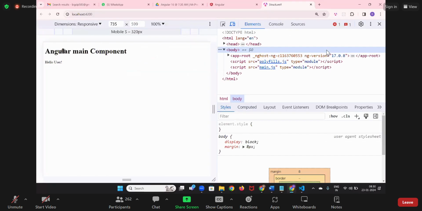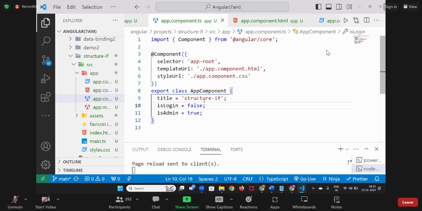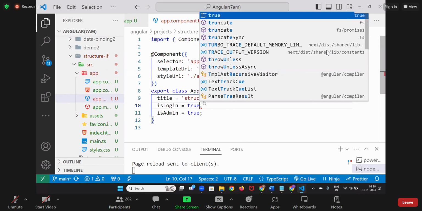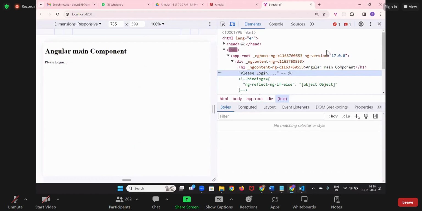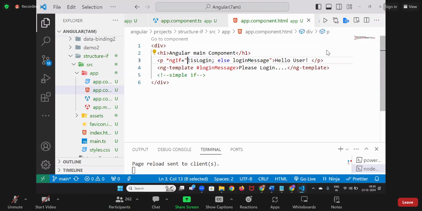Now see, isLogin is false, but it is showing hello user. But if I go here and make isLogin true, then it will show the login message on the screen. So not makes things behave in a different direction. Not means true will become false, false will become true. In future, we will deal with asynchronous functions. At that time, these things will come more and more.